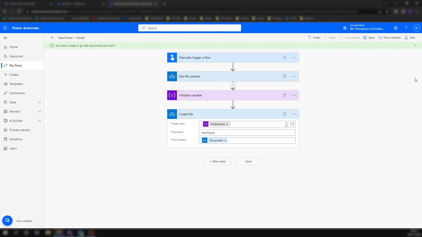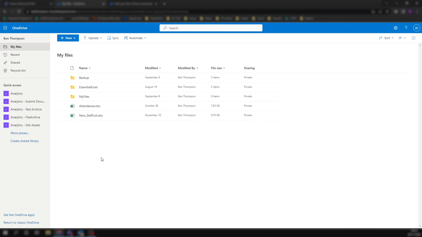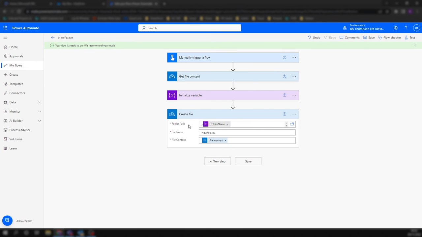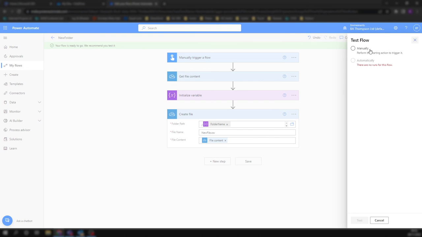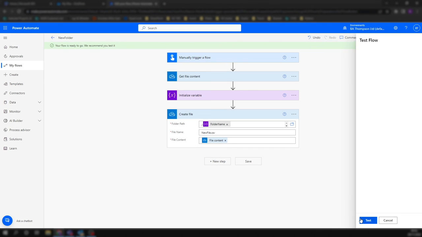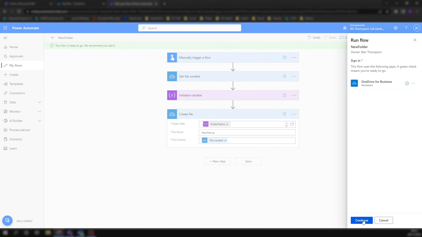And once that's saved, we can go into test. But before that, we'll just once more go back into our My Files. So we can currently see backup, Essential Excel, My Files. What we're expecting to see there is a new subfolder in the format of, well, we say 2022-11-29. And then obviously within that, we'll see our new file. So what we'll do is just go into test. Manually test, and then finally when it's ready, go continue.